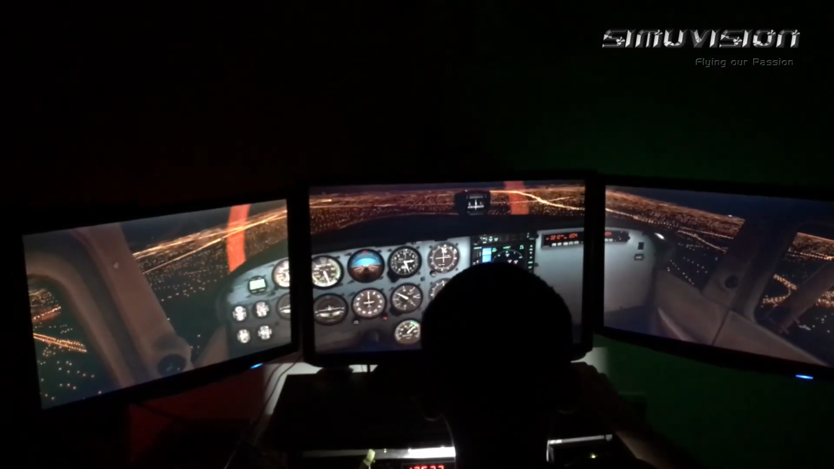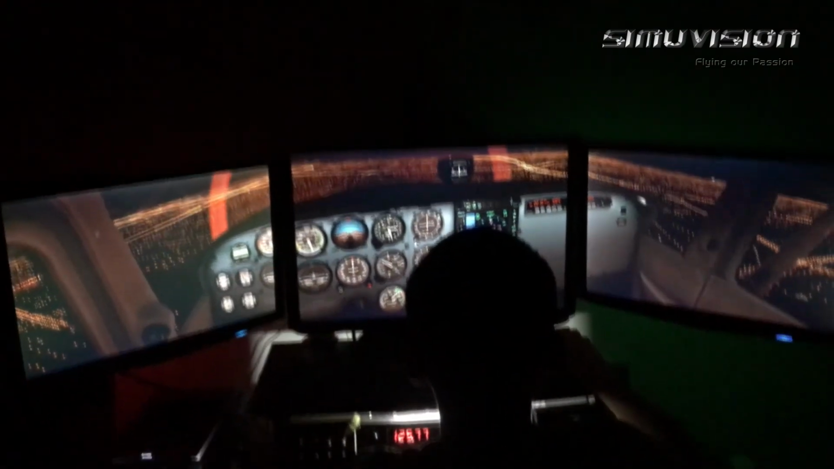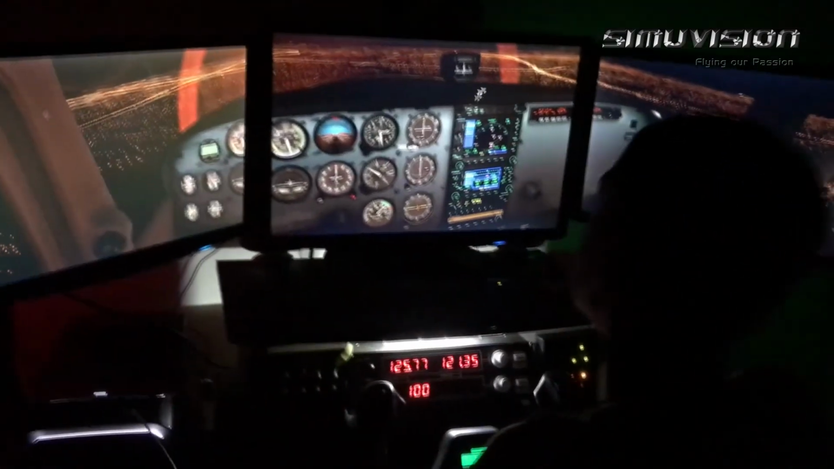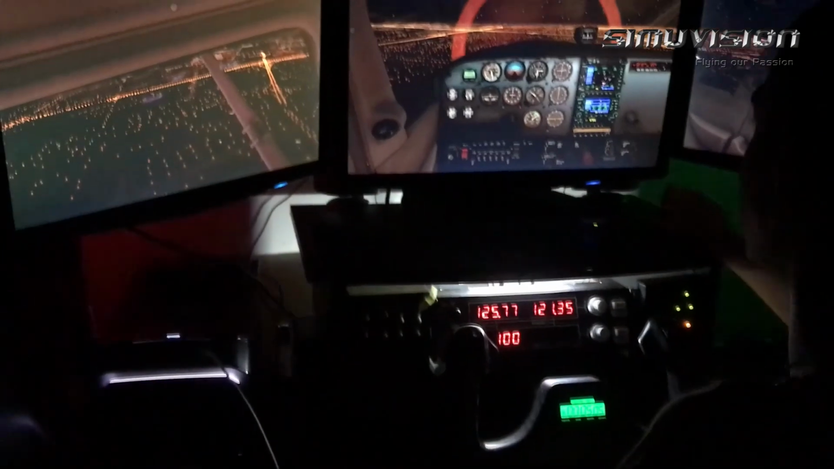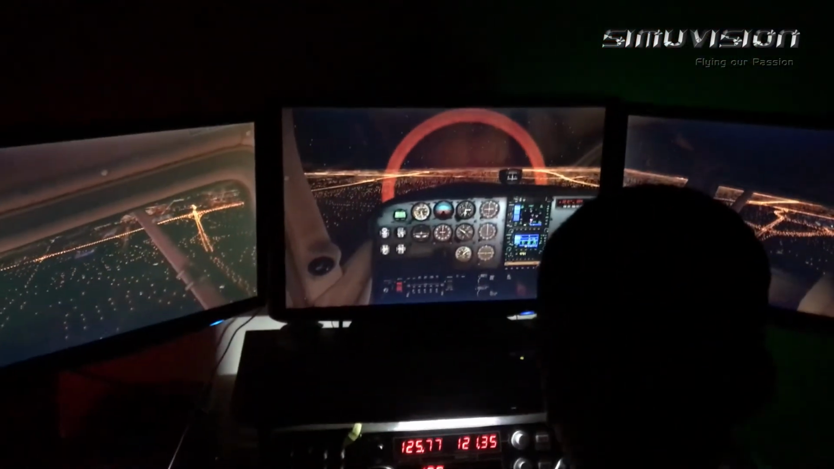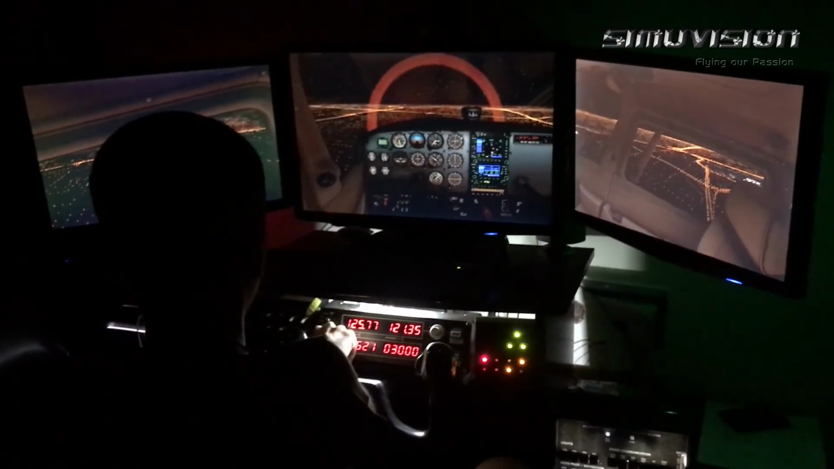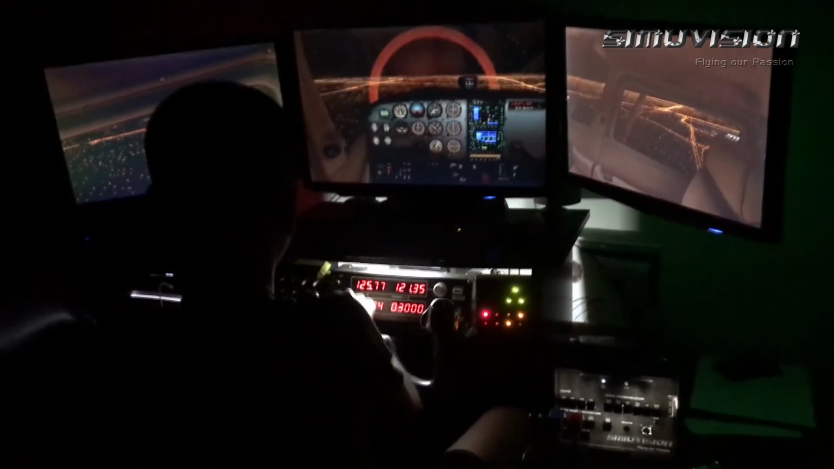Here is the final output. You can see our three monitors simulator. You can see our beacon light and the strobe lights, along with KEFCS, the annunciator panel, and it's real fun. And I hope you liked it, and you will be able to make one for yourself.